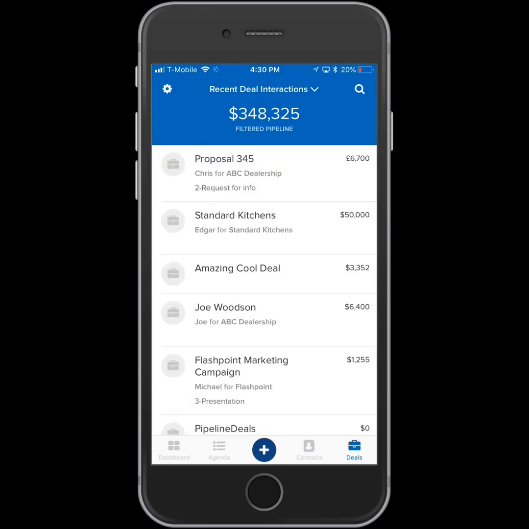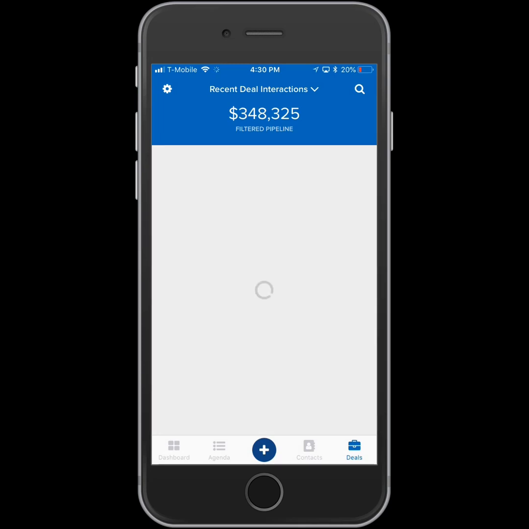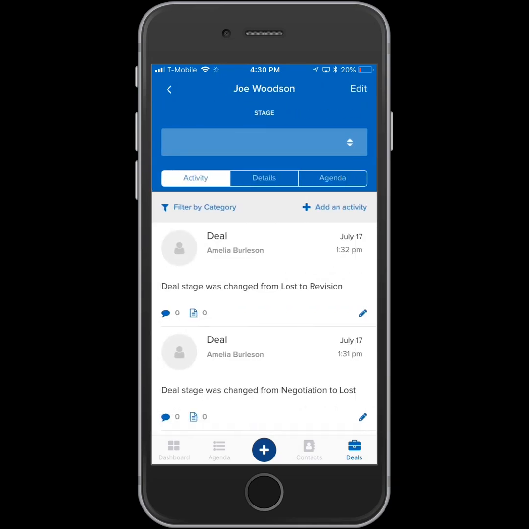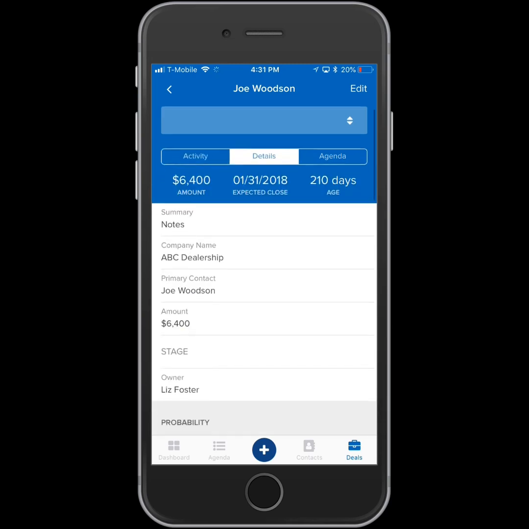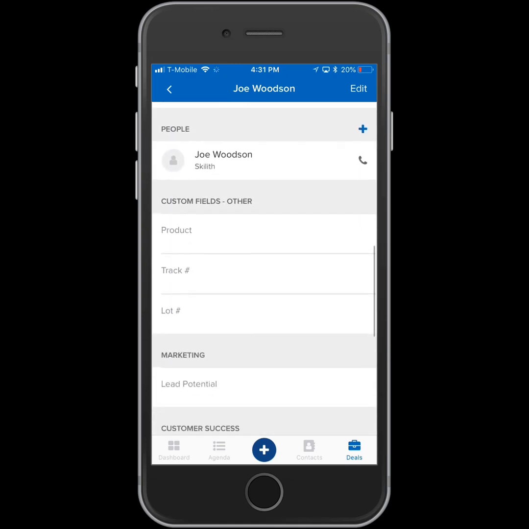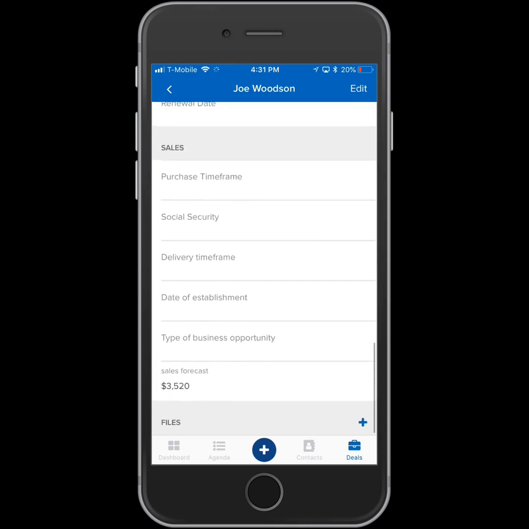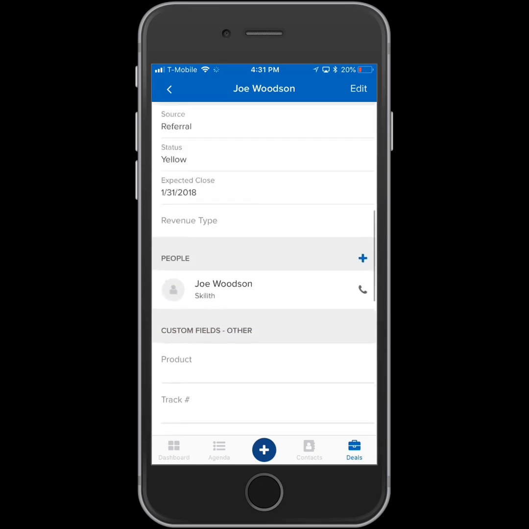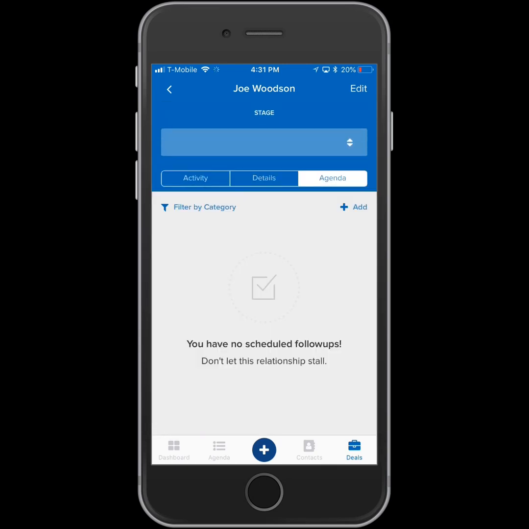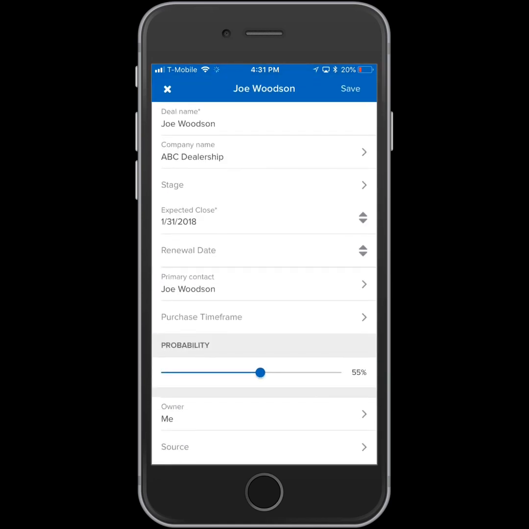And then you can always go into any of your profiles just by tapping on the name of the record. And then from here, you can view and add activities. You can take a look at the deal details, including things like custom fields and any files you might have associated to that record. And you can also tap over to agenda, which is going to show you any to-do items or follow-ups that you have scheduled for that particular record. To edit any of the records that you're on, just click on edit in the upper right-hand corner.